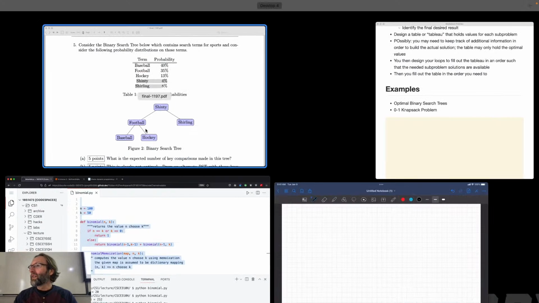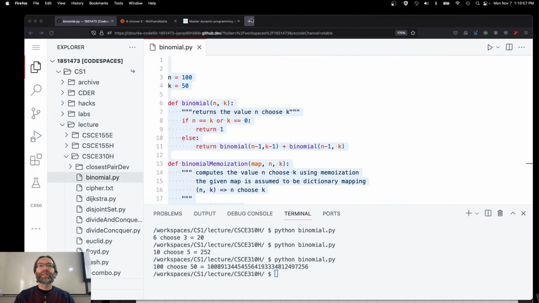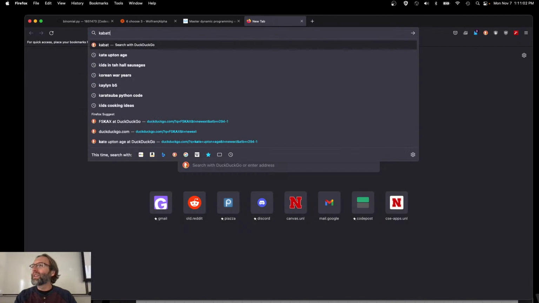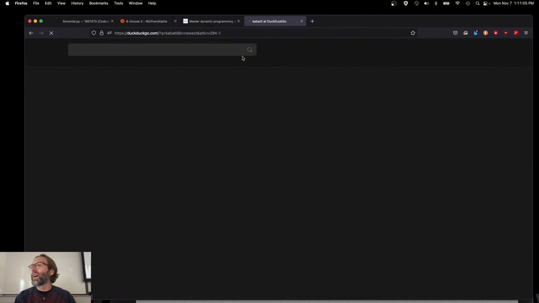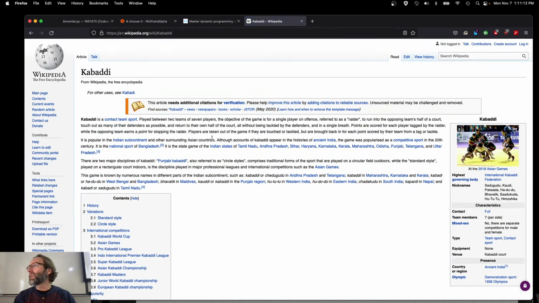I would add to this kabaddi. Anybody heard of kabaddi? I never heard of it until it's basically tag. Kabaddi is a contact team sport. It's basically Indian tag, I think. That's how I would describe it, at least. But I only found out about it once I subscribed to Hulu, and then I got all these suggestions just because I liked hockey one time. Hey, you might like kabaddi.